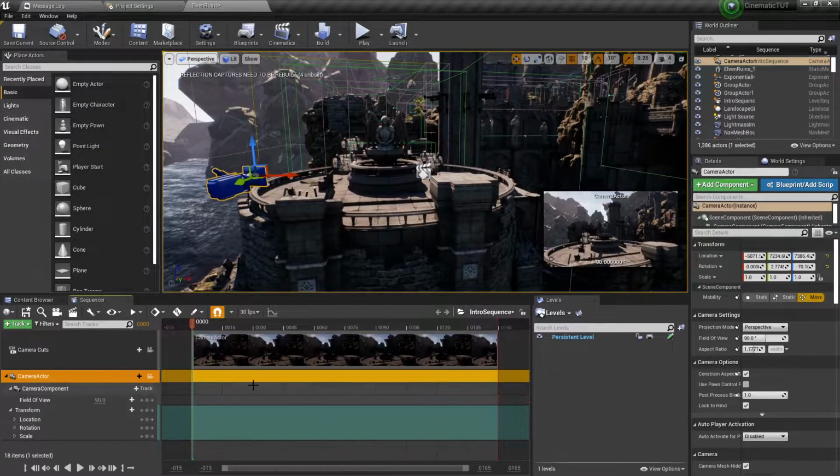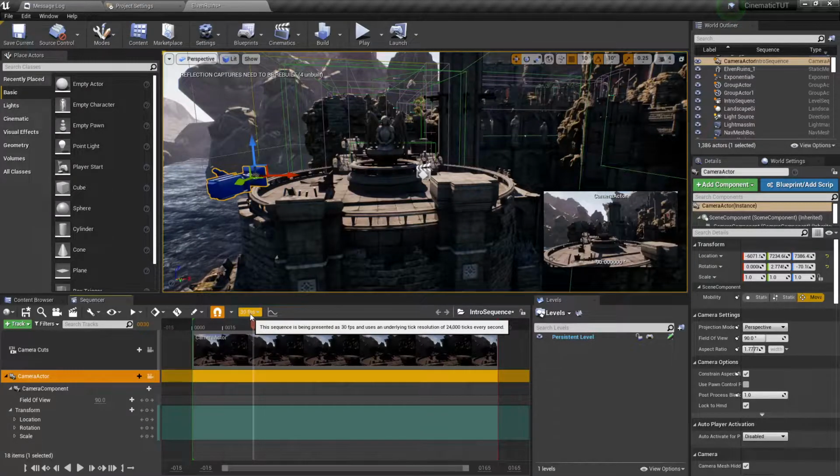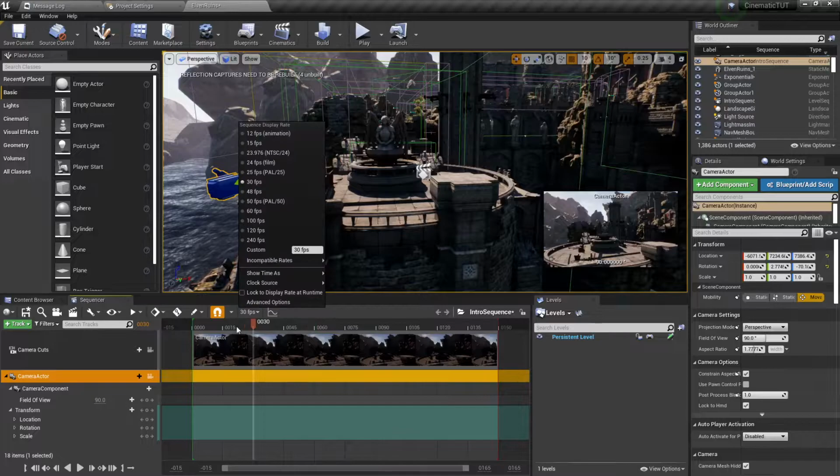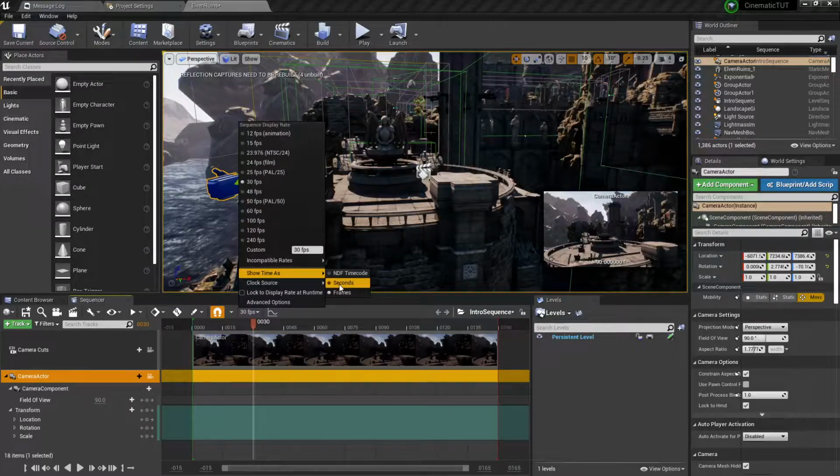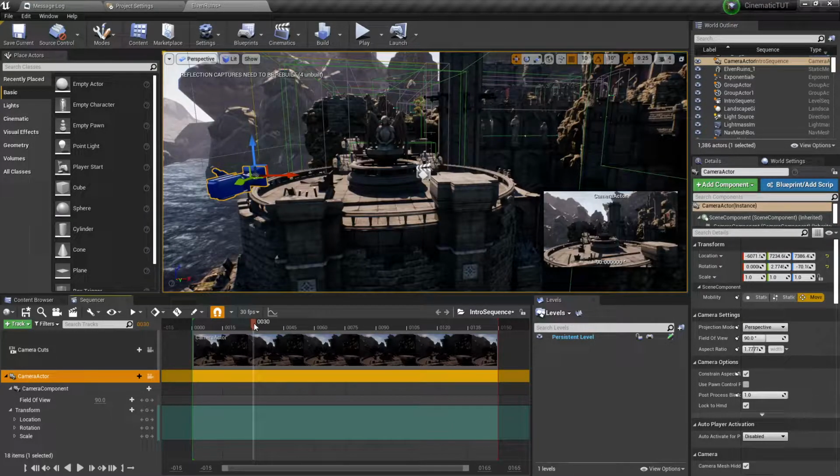Now the time frame that you want your camera to travel through is completely up to you. Now this timeline's in frames. Now obviously our timeline is currently set up at 30 FPS, so 30 frames is going to be a second of time. You can change your time to seconds, but typically frames is a good way to work with.